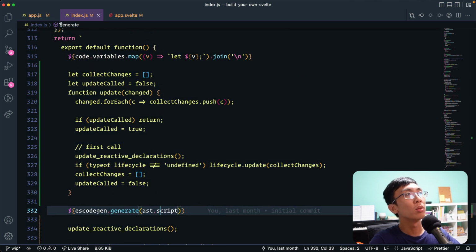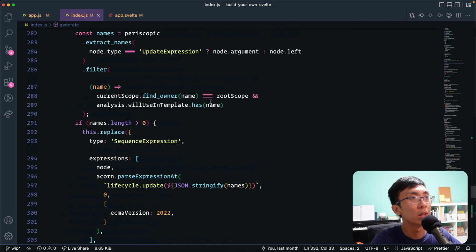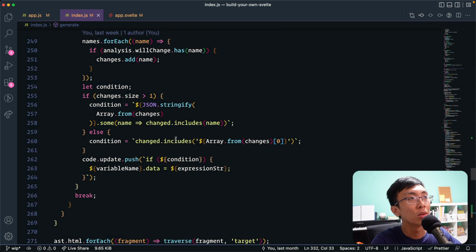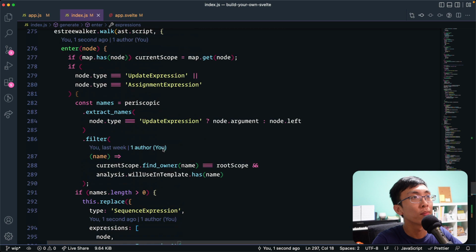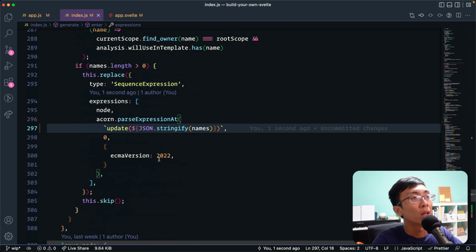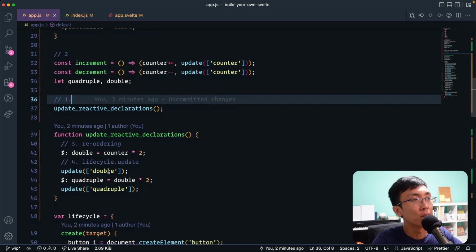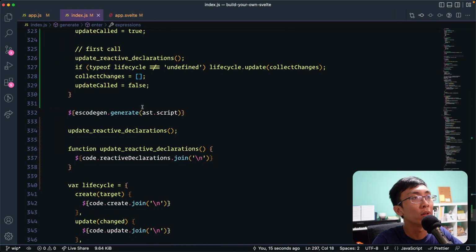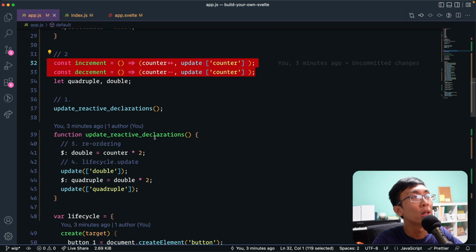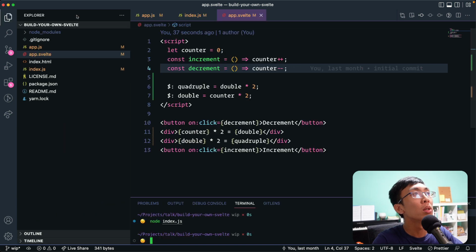Now the next thing is we have all the outputs over here. We need to change this to our update instead of lifecycle.update. So here we change lifecycle to update instead. Okay, with this done, the next thing we need to do is extract out the reactive declaration so that it's not part of the instance script anymore, right? It's not part of this script over here. So before that, let's try to run and take a look at the output.